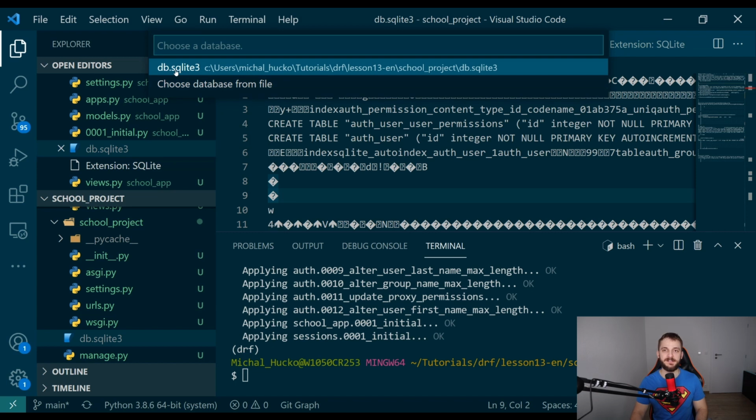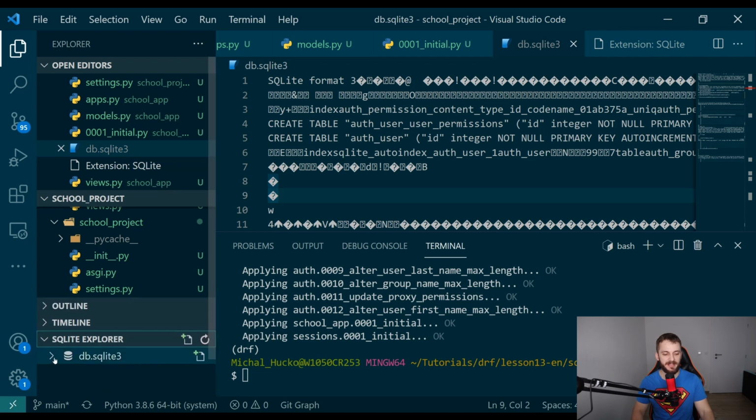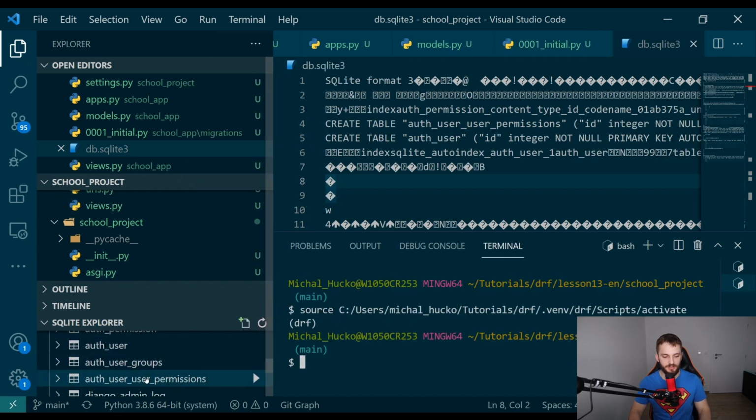This will ask you to specify the file where the database resides. In my case, it's db.sqlite3. It's already presented here. If in your case, for some reason, it's not here, please click on Choose Database from File and navigate to the file where it resides. So I'm clicking on db.sqlite3, and this will open another pane, which is called SQLite Explorer. If you click on this, there will be an SQLite3 database. And if you click on this, there will be all the tables which were created for you within this file. So now you will see here all the tables which were created.